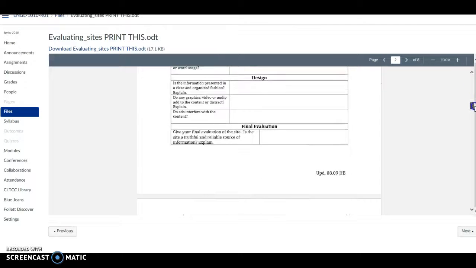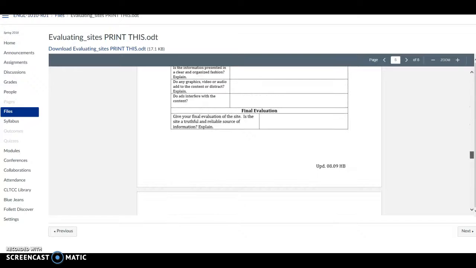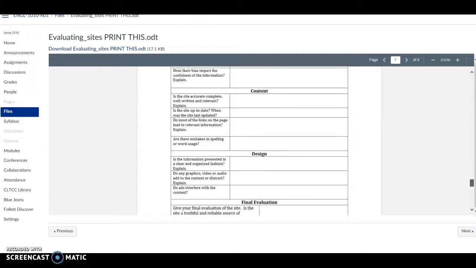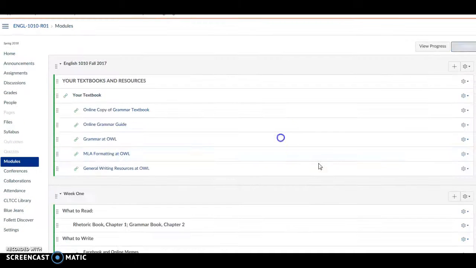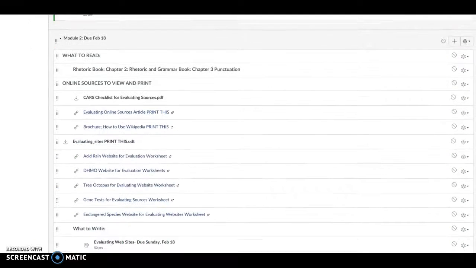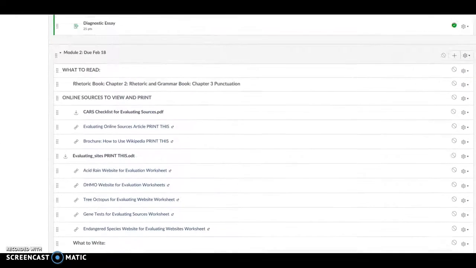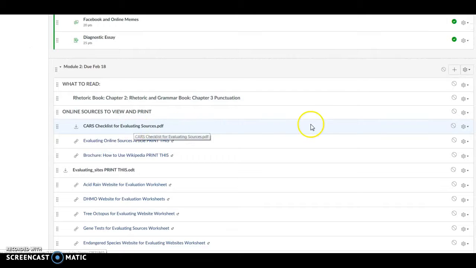There are 8 of them, okay? You're only going to choose 3. And here's the thing. If you're not able to open this document, it pretty much contains the same information as the other document that I just had up. Go back out to modules and I'll show you. It contains pretty much the same information as the CARS checklist.